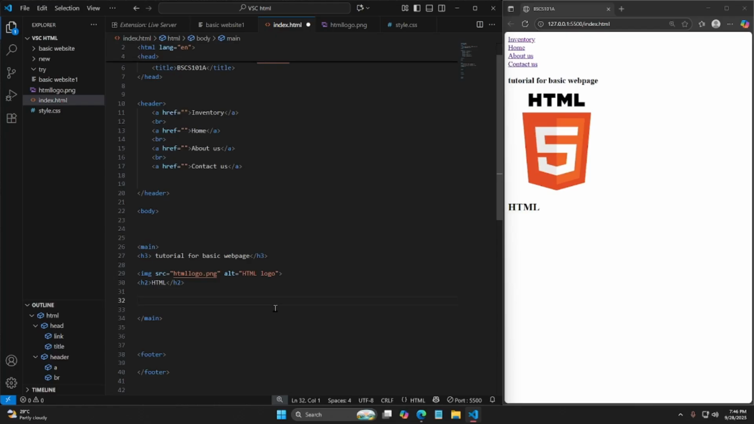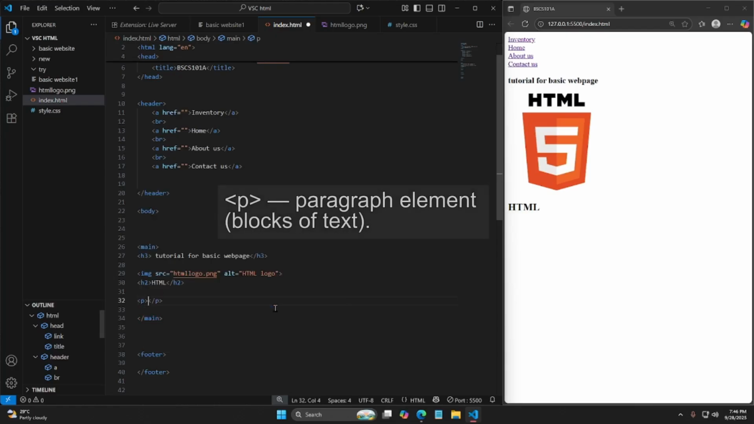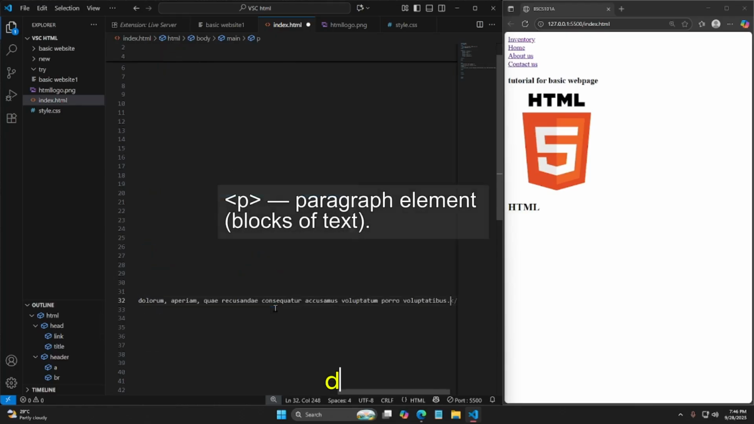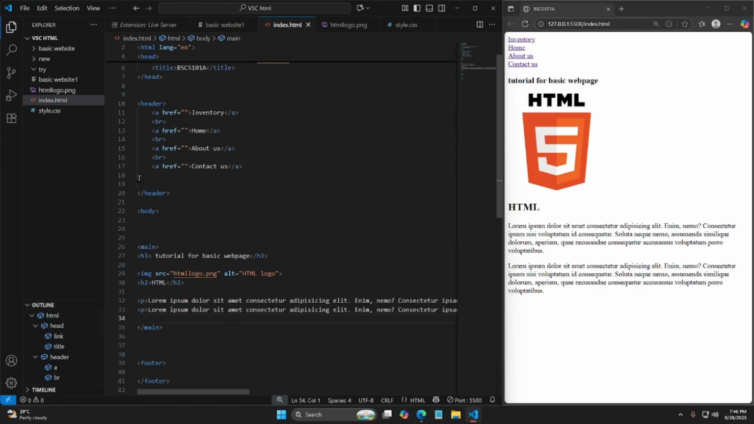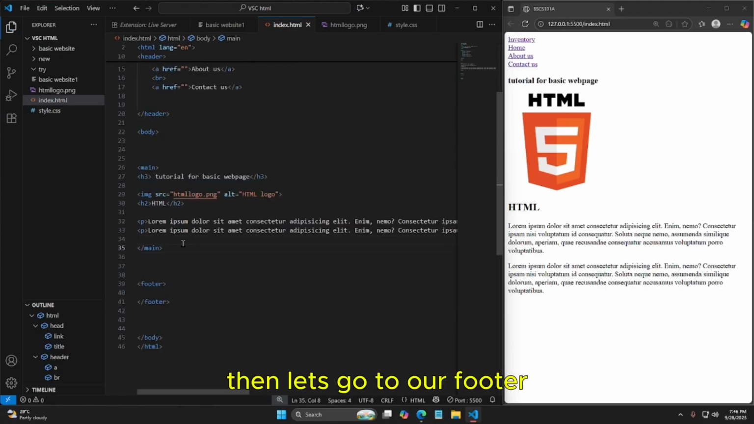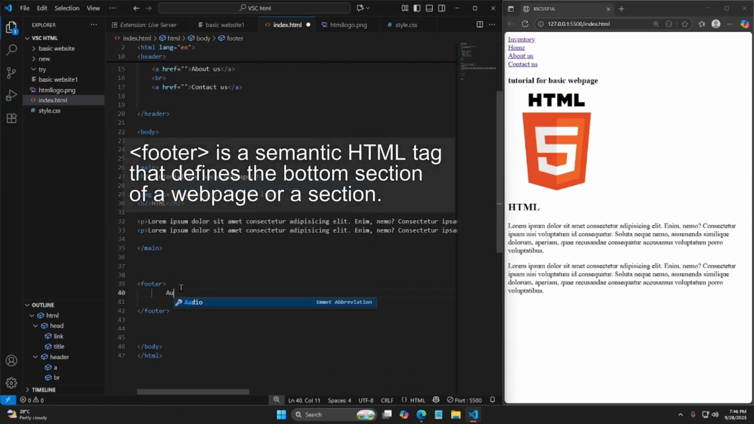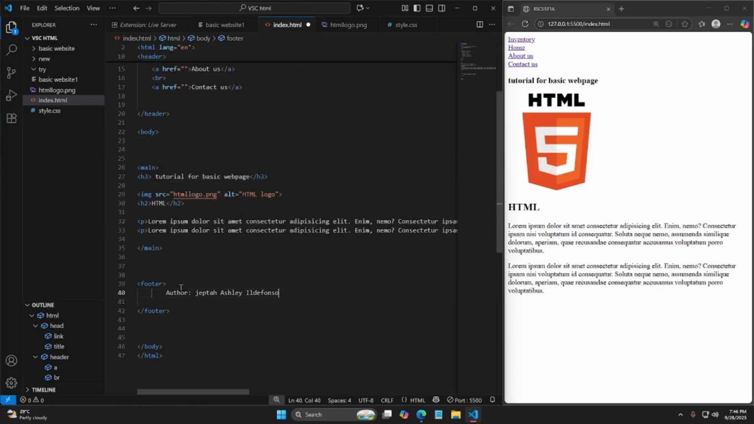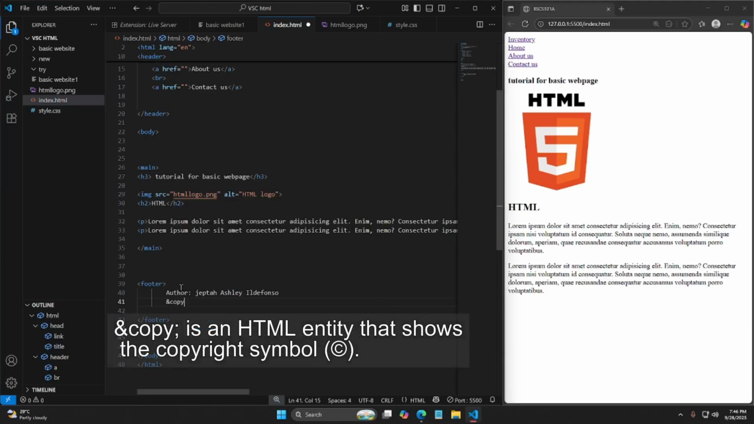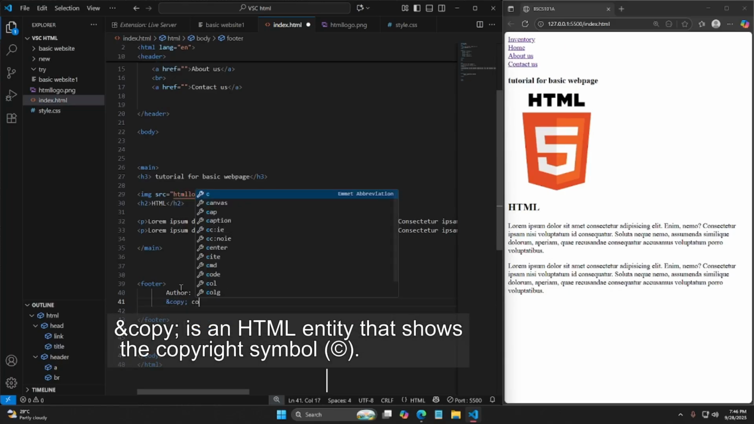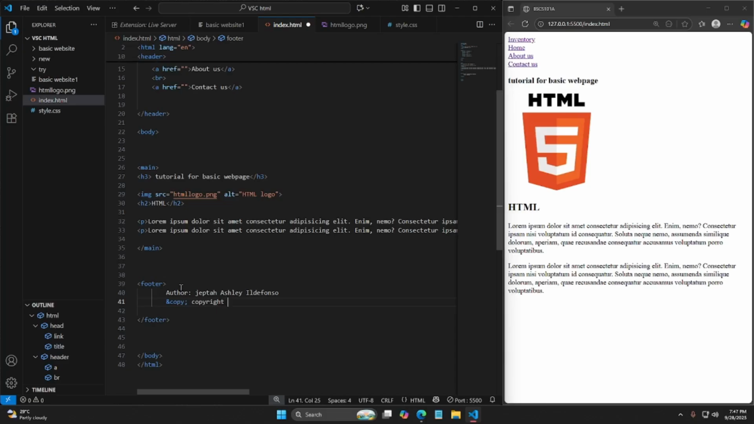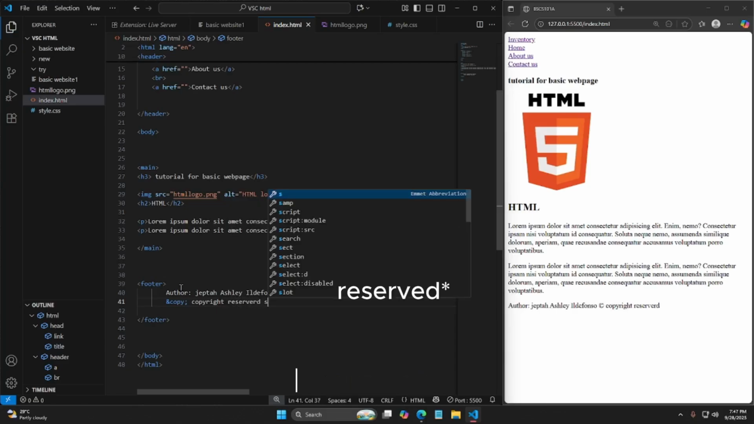Inside main, we will add a paragraph. Double it. Then let's go to a footer. We add copyright, all rights reserved, as you can see.